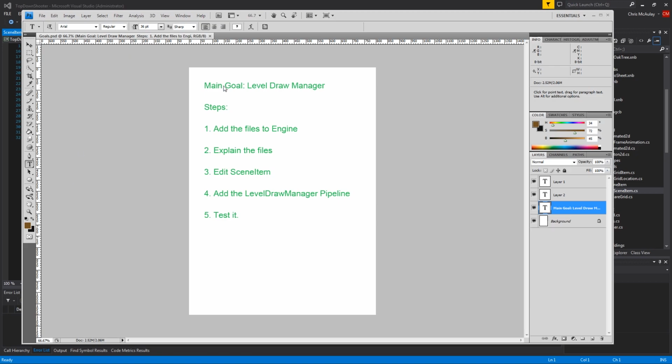Anyway, today we are working on creating what I call a level draw manager. You could call it a scene draw manager. You could call it lots of different things. This is just what I called it a long time ago because I was doing it for a level. But yeah, that's what we're going to do today.